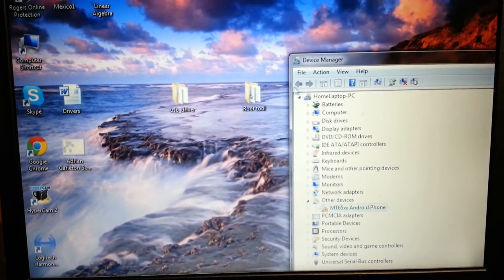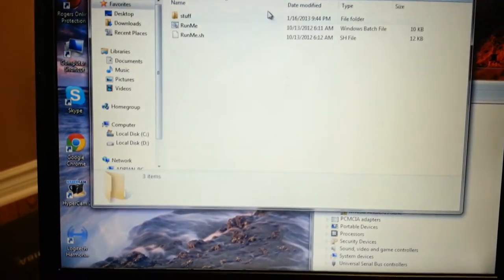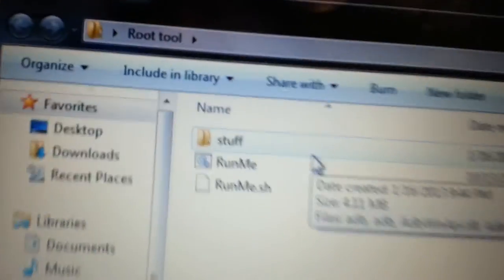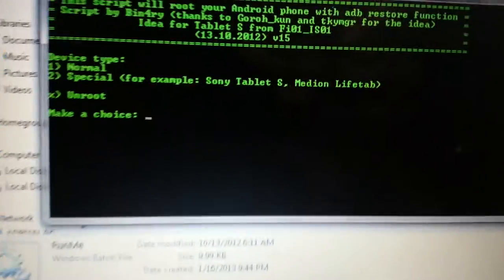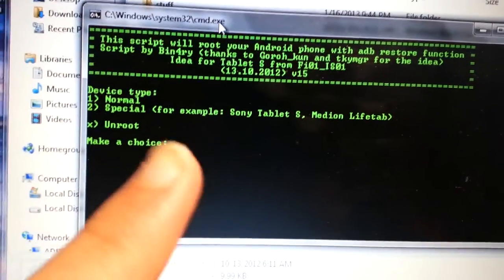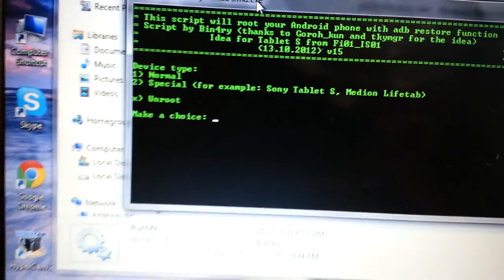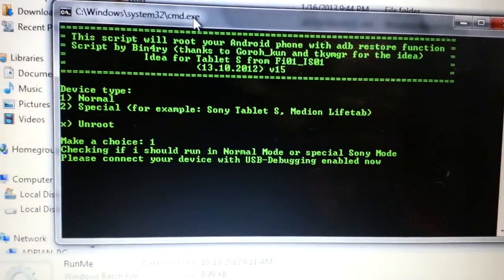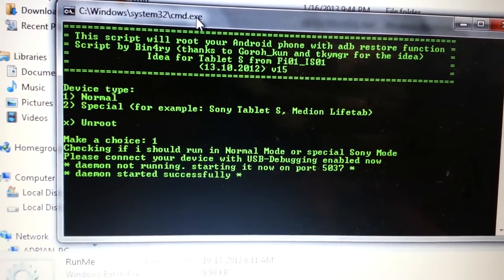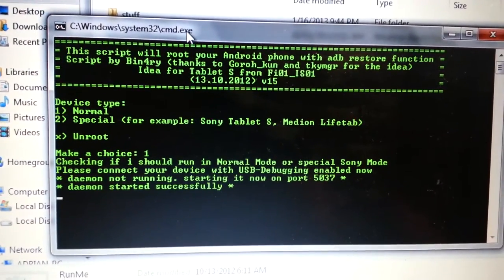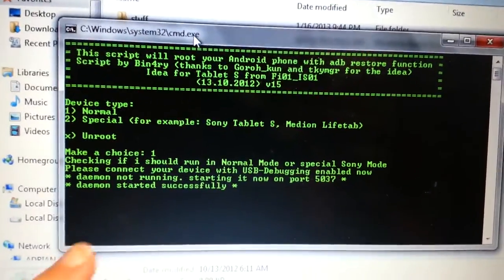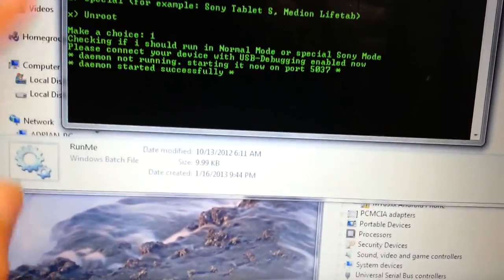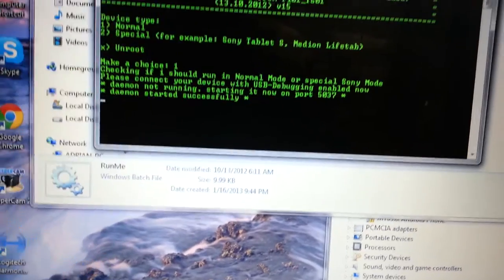Prior to me installing the drivers, I just want to show you, if you end up doing this, this is the root tool. This is the second thing we're going to do, but I'm just going to show you what happens when we want to do it. So this is my tool. I want to root the device, so I'm going to hit 1 and hit Enter. It's going to say it started successfully, and it's just going to wait here forever. That means if you end up getting this message, you will need to install the drivers.